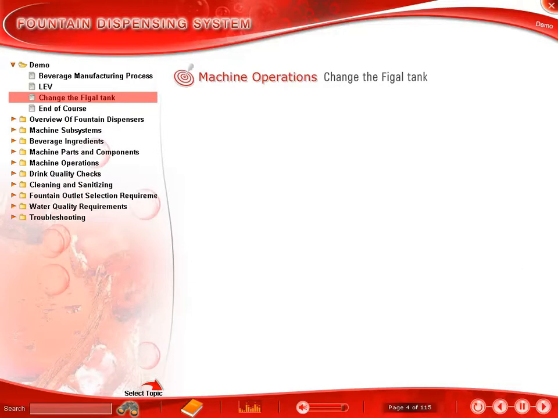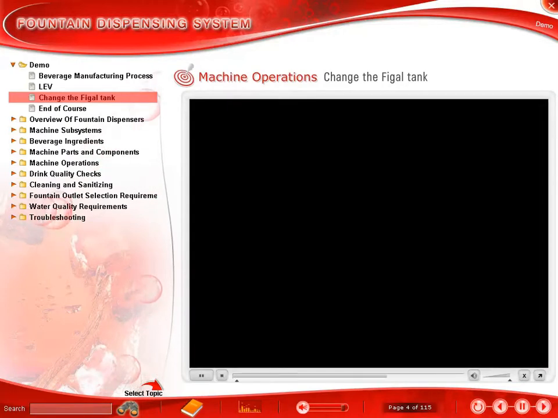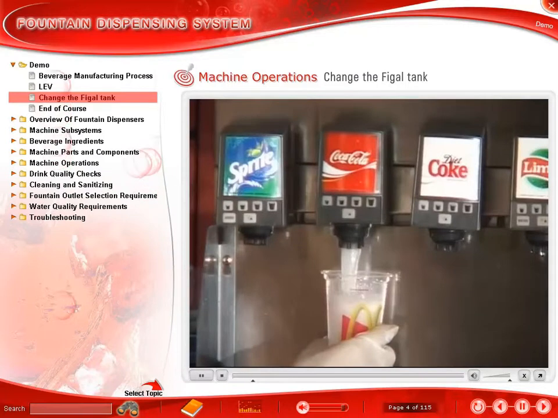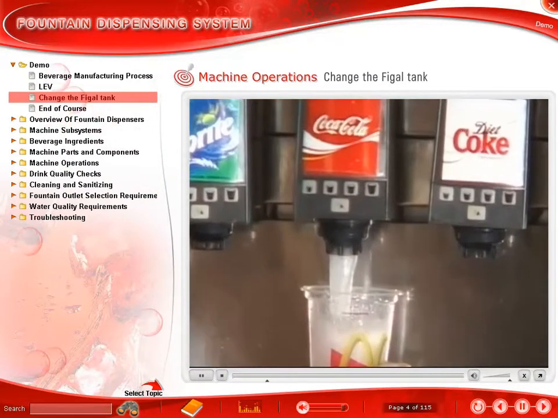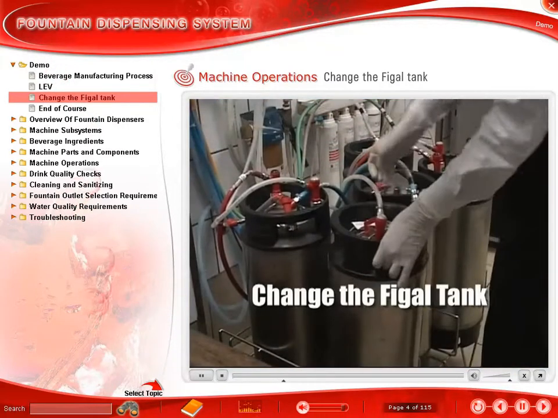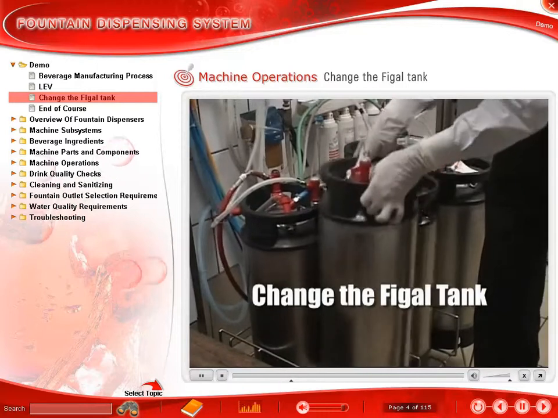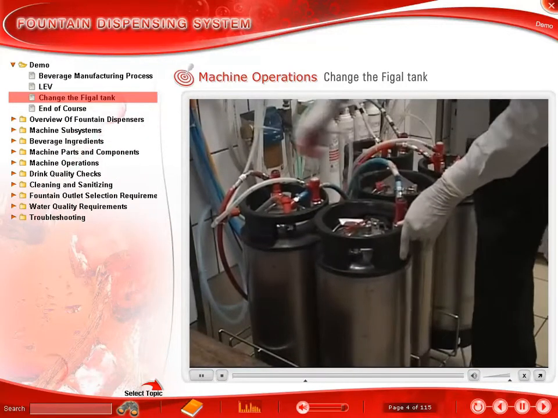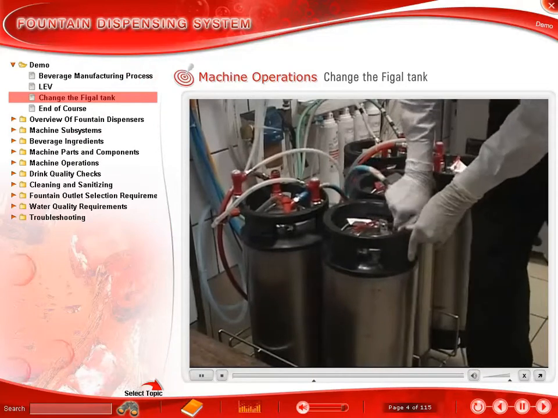Change the figgle tank. If the figgle tank is empty, you hear CO2 gas escaping from the nozzle as carbonated water is dispensed when you press the lever or button. You can change an empty figgle tank by following these simple steps. Disconnect fittings by pushing them down, turning and then pulling them up.